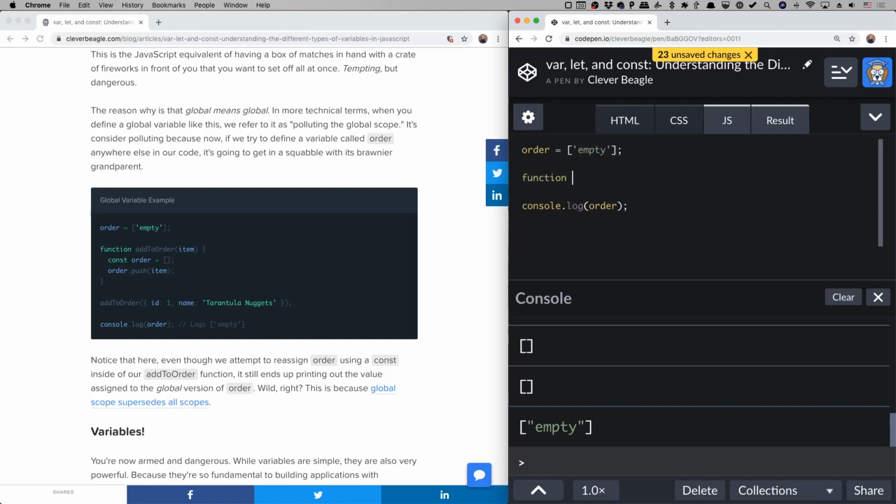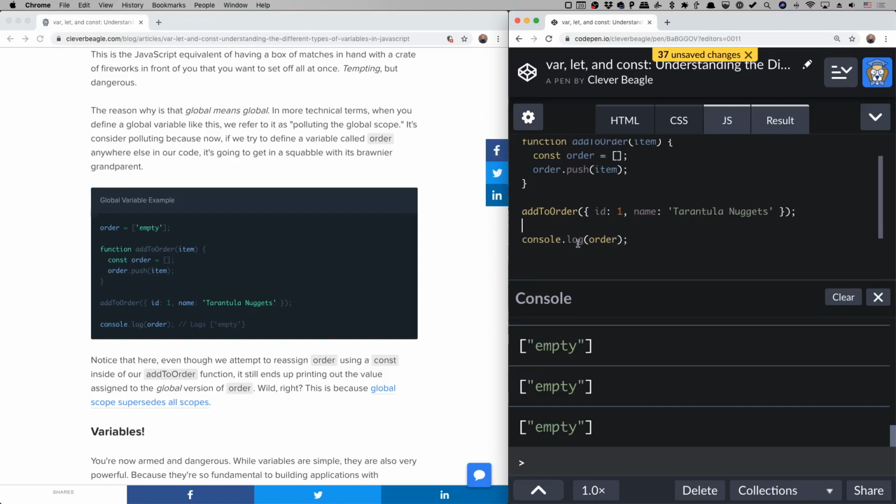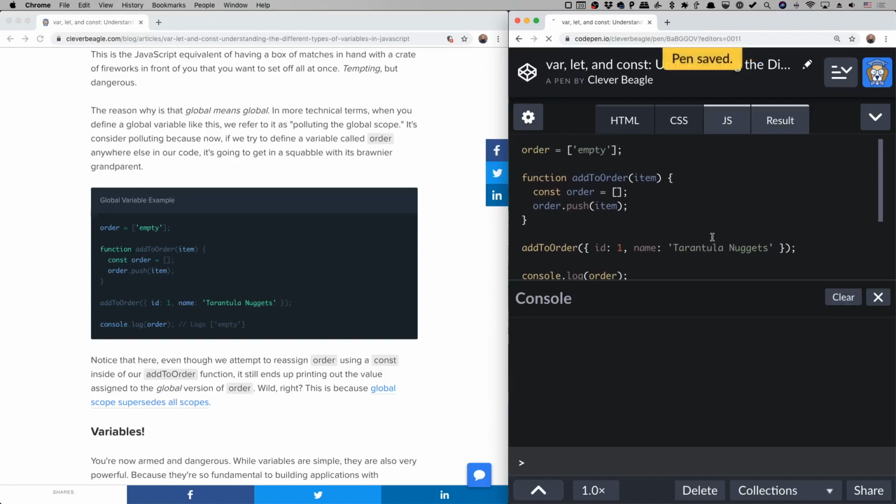And then we're going to create our add to order function again. We're going to take in our item, and we're going to do a reassignment. We're going to try and overwrite our global variable order. So we're going to say order equals the empty array, and then order.push item. And then we're going to call add to order. We'll bring back the tarantula nuggets one more time, just because those sound oh so delicious. And then we're going to log order. Now, what you'll notice, let's do another save and refresh here.